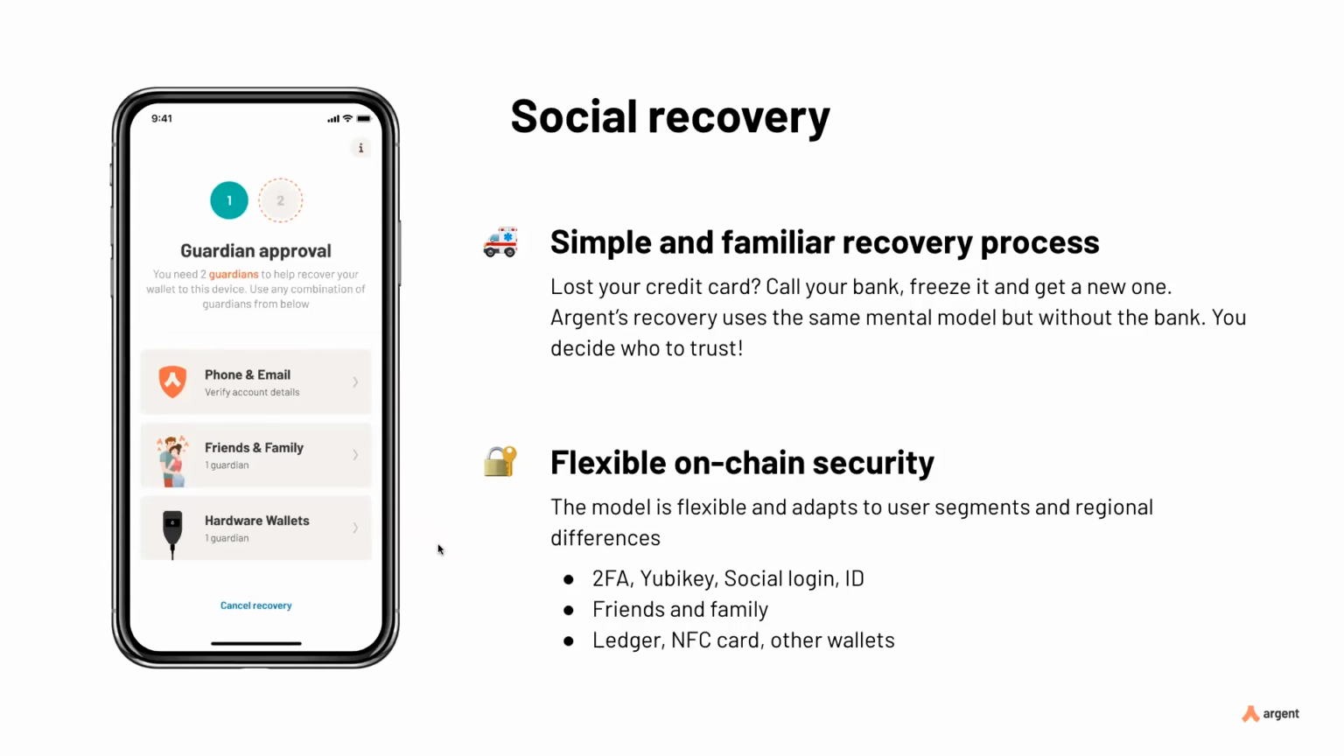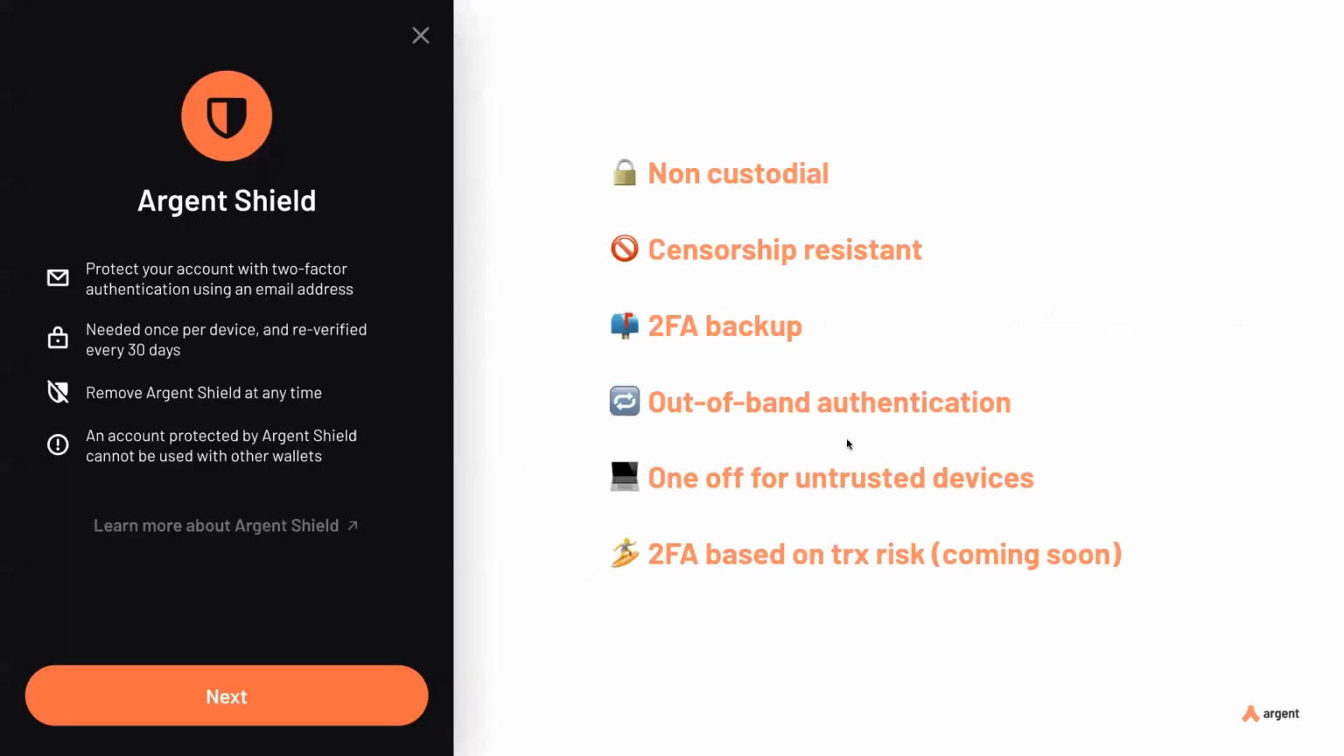What is important to say here is that guardians don't have control over your assets. They don't have control over your account. They can't do anything besides helping you recover your account when you have triggered that solution. So that's a first example.